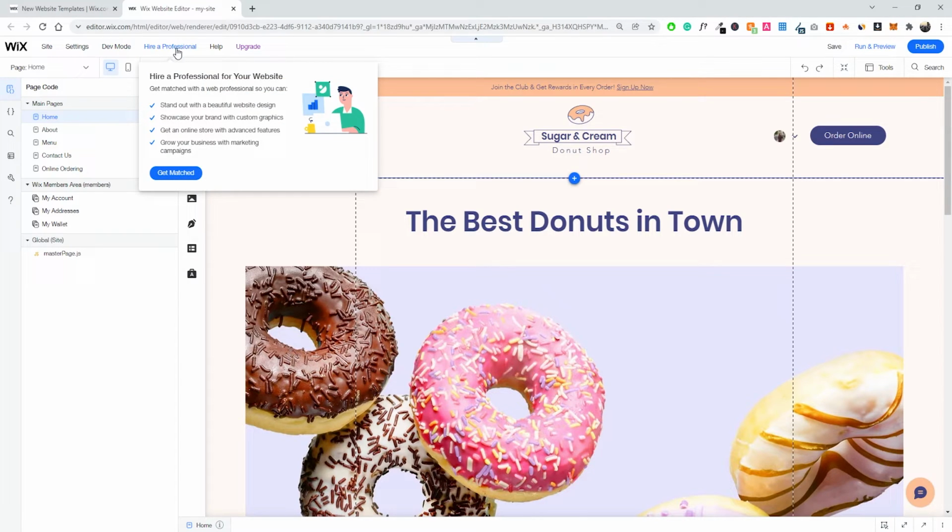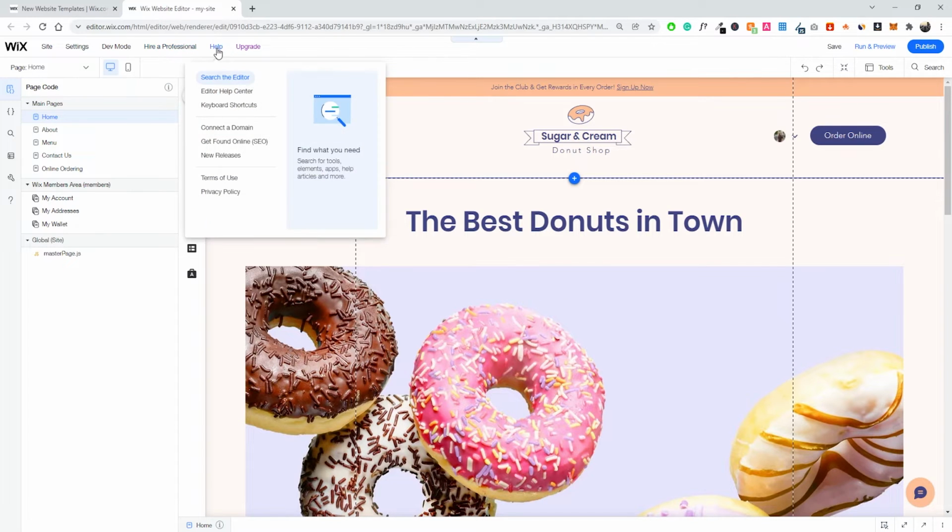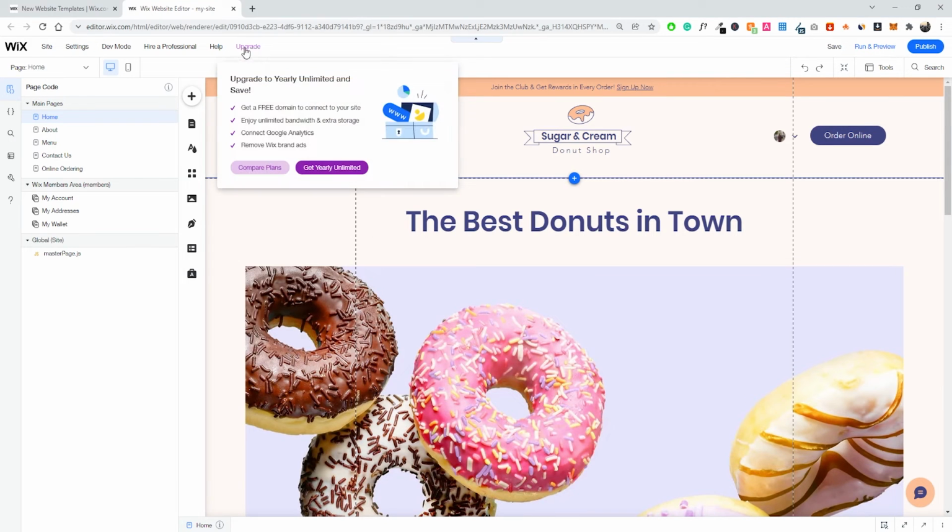Hire a professional. If you want someone to create your website for you, you have easy access here. So if you ever get super mad about making something that doesn't work, you can hire someone quick and easily there. You have help, so you have a bunch of different things that you can get help with. So you have all the options here. And then you have upgrade, where you can upgrade to a new plan on Wix and get some more premium features, and also get a free domain when you upgrade as well, which I do recommend.